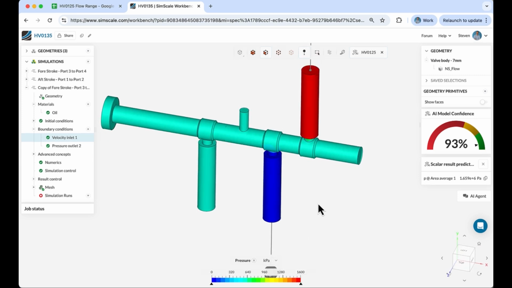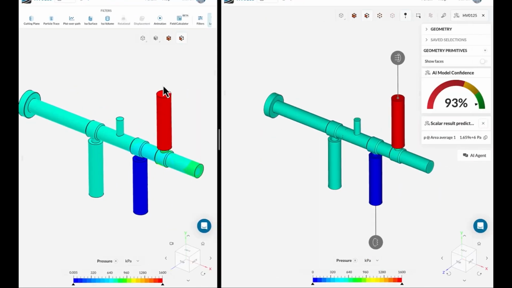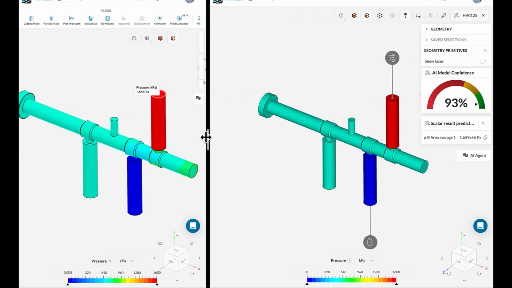So let's have a look at that side by side as well, as we did previously, with the PDE solve on the left-hand side and the AI prediction on the right-hand side. Just adding an inspect point, we can see the pressure on the PDE solve is very similar to the pressure drop that we predict using the AI solve on the right-hand side as well.